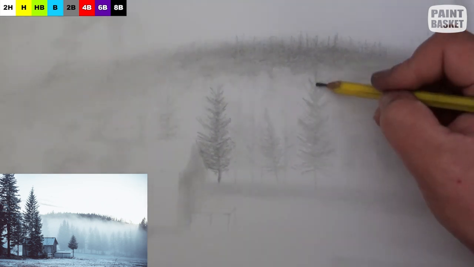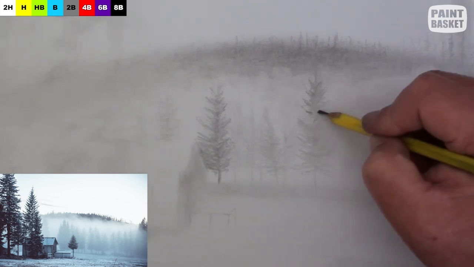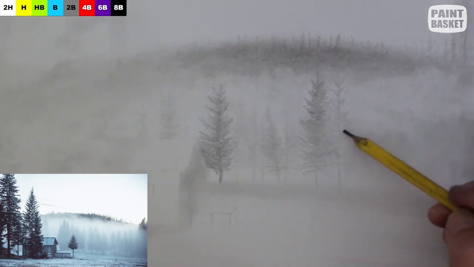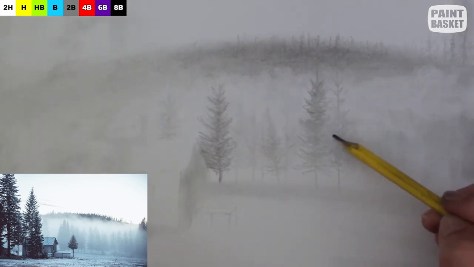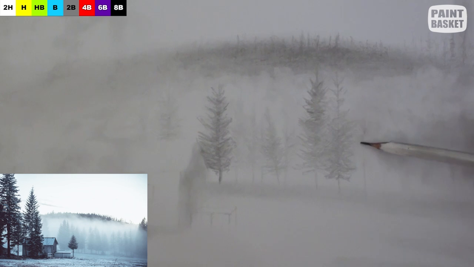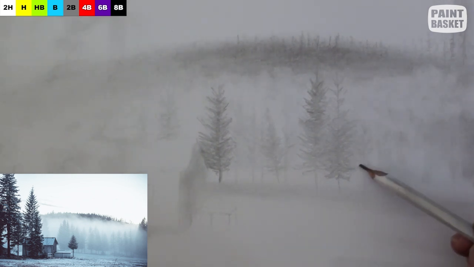Now these trees are part of a forest, which means that each one is at a varying distance away from us. So you will see that I use a different pencil and apply a different amount of pressure onto the pencil as I draw each tree, and this makes each tree more or less lost in the mist. And just look at how much depth this is adding to the drawing.